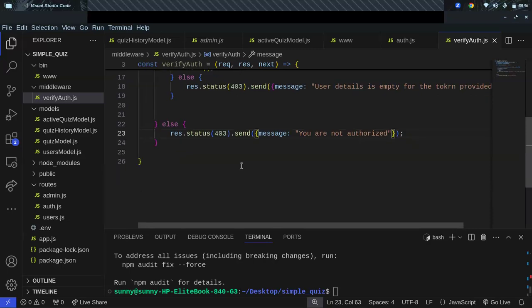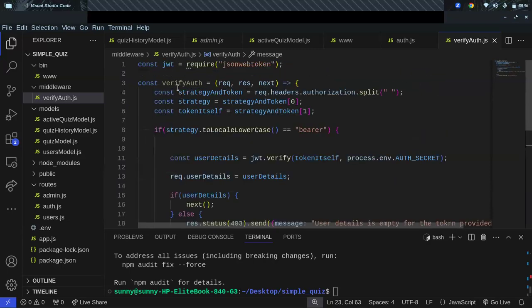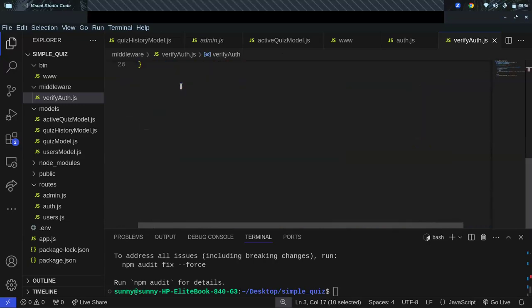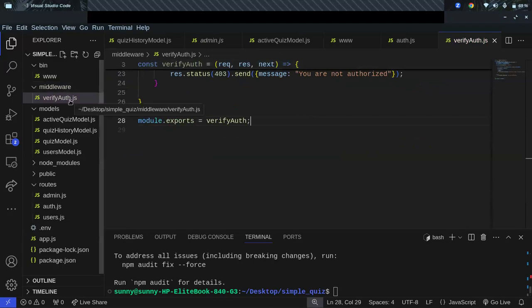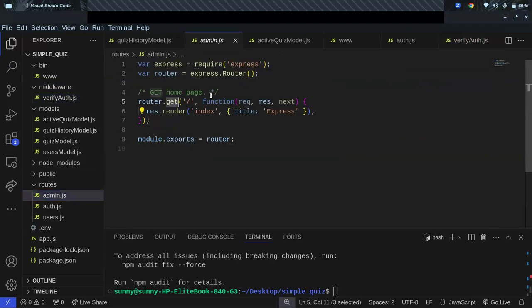Beautiful. So we've done that. The next thing for us to do is to export this. So say module.exports verify auth. Then I think we should just start testing already for the admin. Let me create a route where he can add a quiz. So I would say quiz, for him to add a quiz.